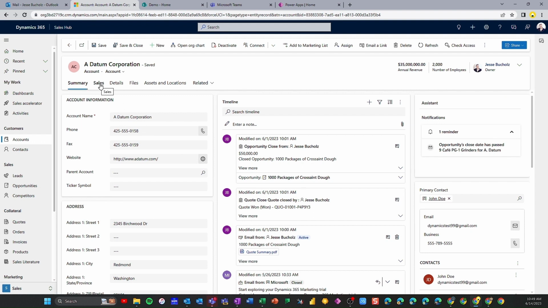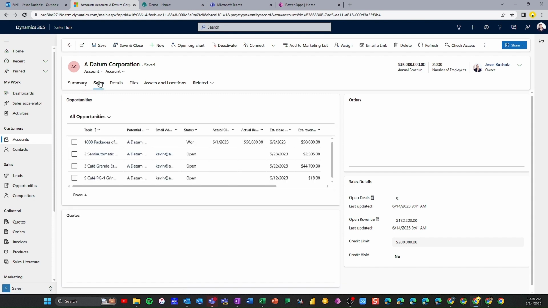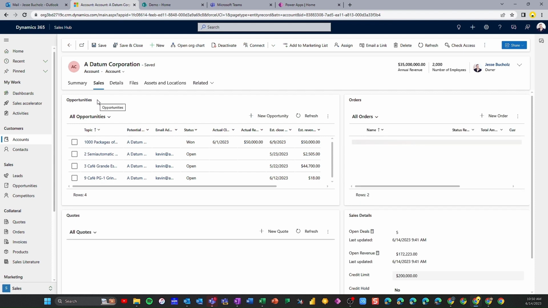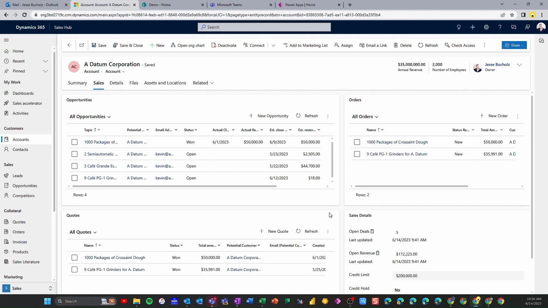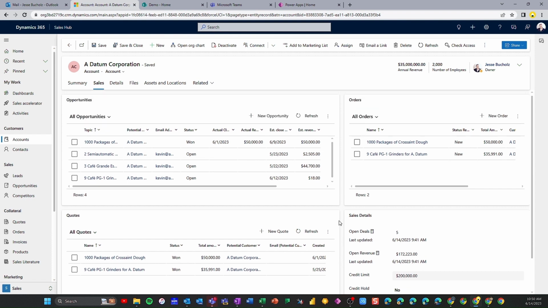So if I jump into my next tab here, it's going to expose more data on this account form. I'm going to be able to see any sales related information here. This might include opportunities, quotes, orders. You might want to visualize invoices or some other sales related data that we can turn around and add to this form. If we're integrated with our ERP solution, we might want to also expose other data from that integration that we might have stood up. In this case, you can see we're looking at how many open deals, what that open revenue looks like, and if we've got a credit hold on them. Those are just examples of different fields that we might want to add to our forms.